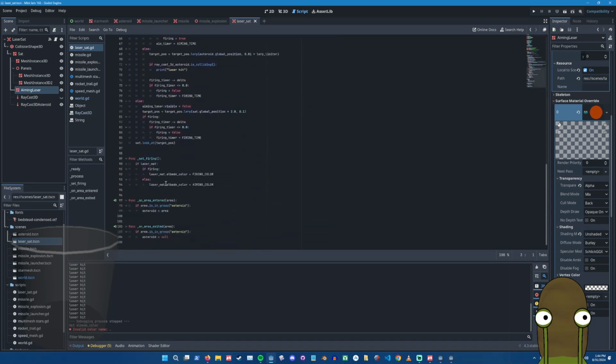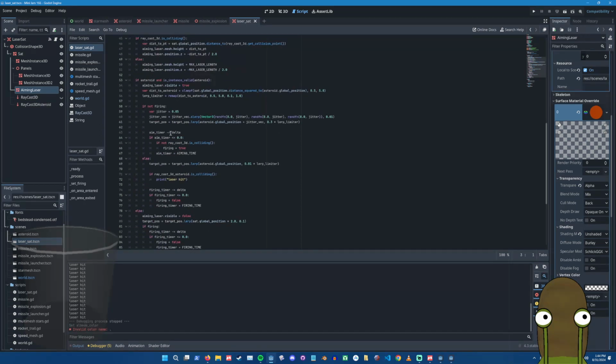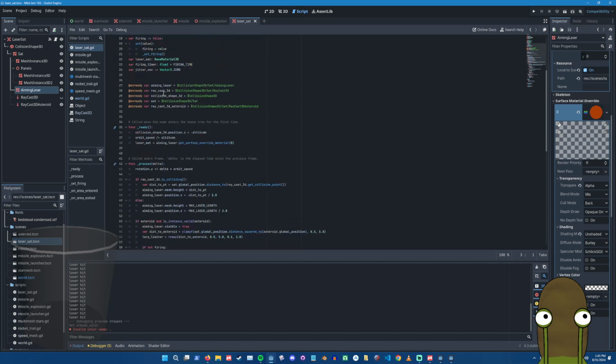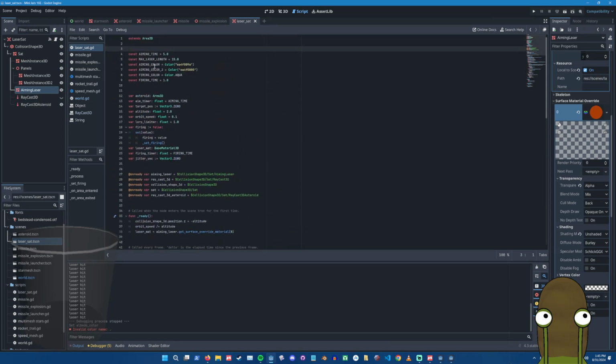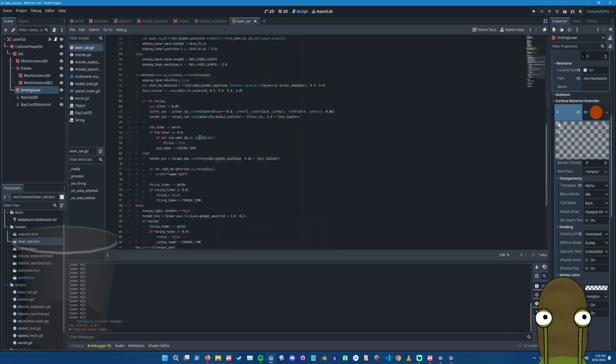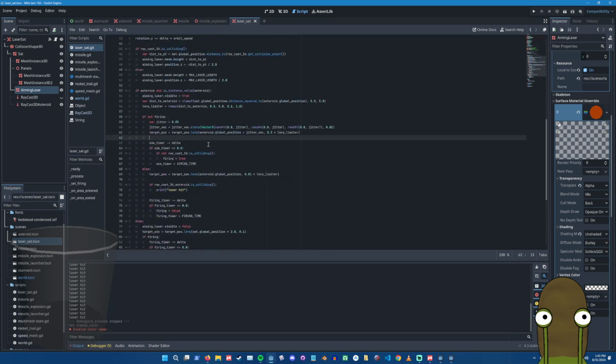So where do we set the color again? We set the color here. Albedo color equals firing color. Okay. Yes. Oh, actually, yeah, that works. Firing color, because we set that when firing. If not firing, we're aiming. Aim timer minus equals delta. Let's see. We want it to lerp in between the regular color and the aiming color too. Okay, so aim timer minus equals delta.